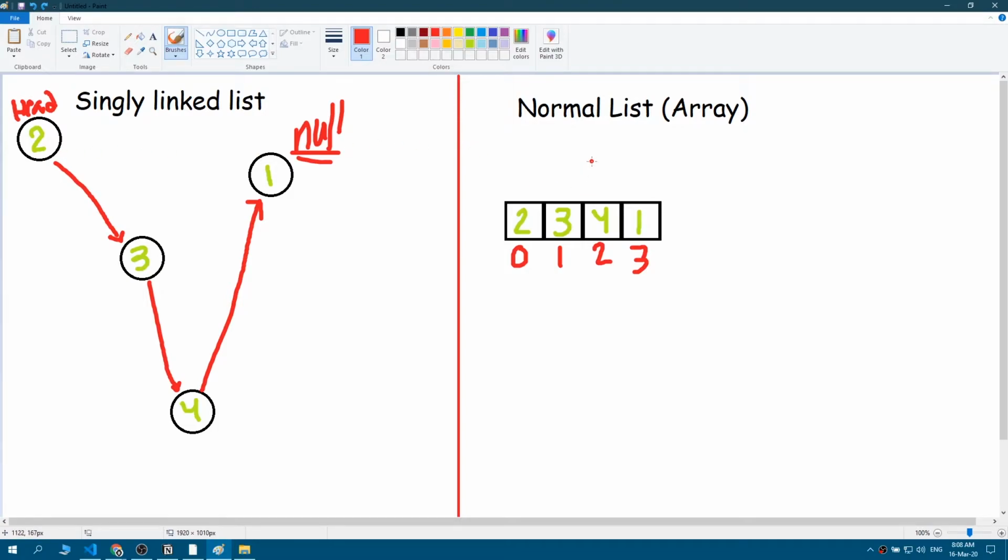As you can see on the right side, the normal list has indexes. This also has indexes, but in the memory those do not have to be contiguous. In a normal array or a normal list, you would have to define beforehand how many items. Now in Python it's dynamic, so you don't have to, because the programming language itself takes care of that. But in a lower level programming language, or in general, you would have to define how many items you are going to put in the list.